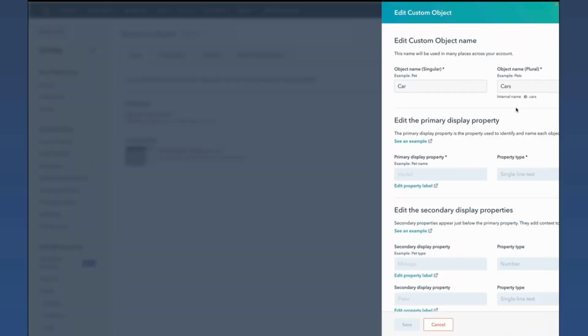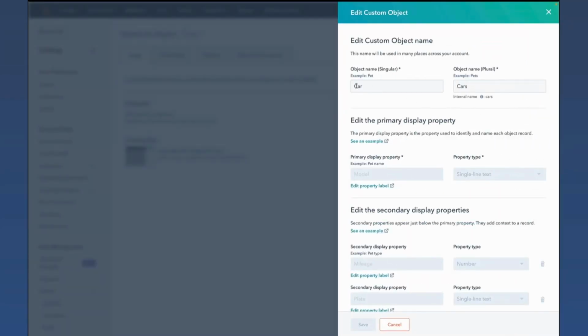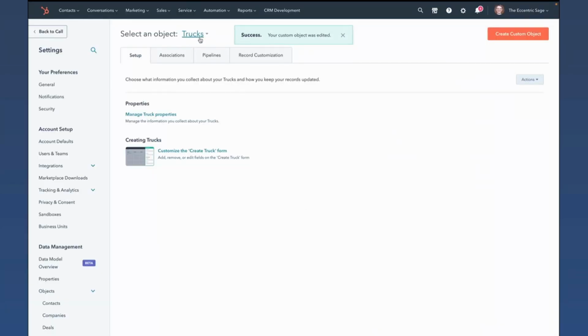If I want to edit this custom object, that's an option now. Maybe I didn't want to call this cars. Maybe I decide what we really have is trucks. And look, I'm just going to edit this and call it trucks. Truck and trucks and save, and done. Now it's trucks. That was so easy.